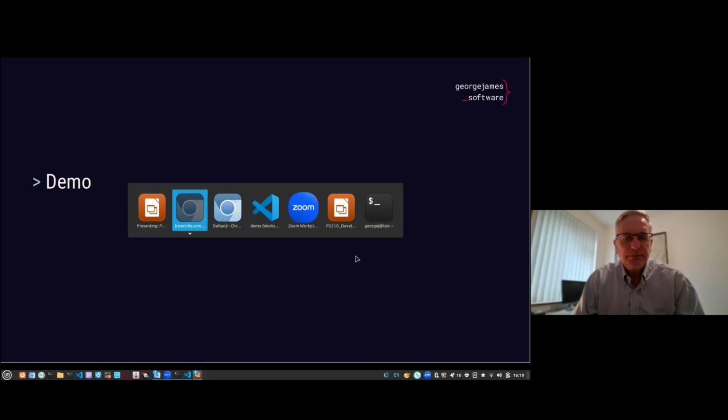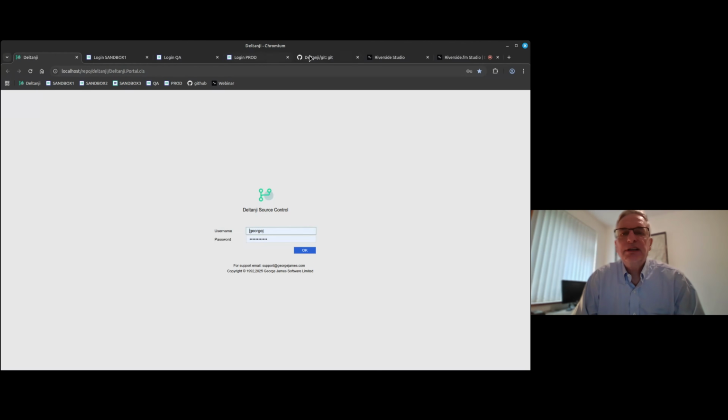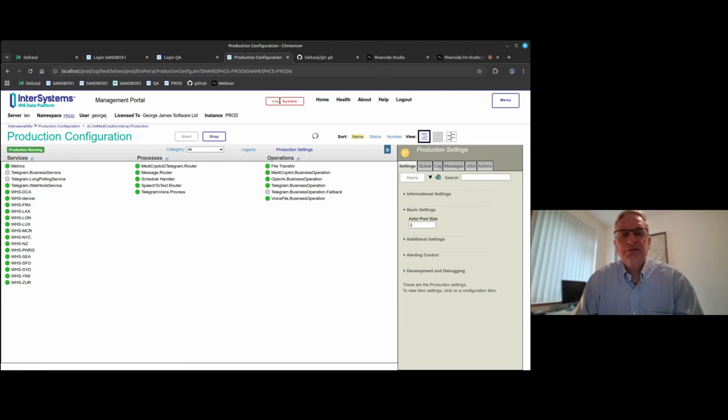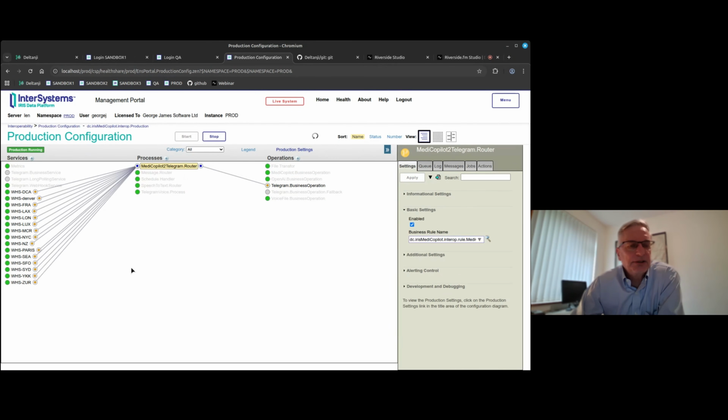We'll start by looking at the production system. So this is our live system here, and this is a production configuration in here. This is an actively running production, and if we just click on this, you'll see that we have a router process here with a series of services that feed into it.